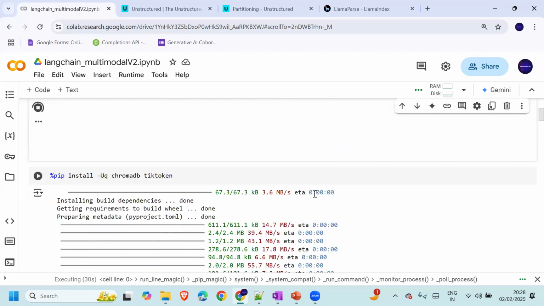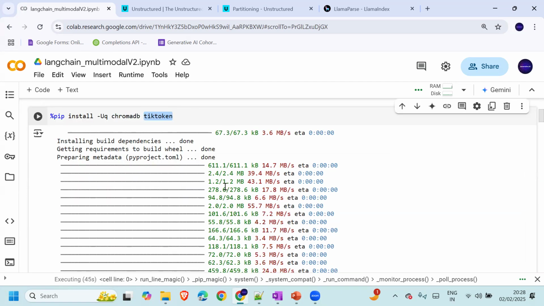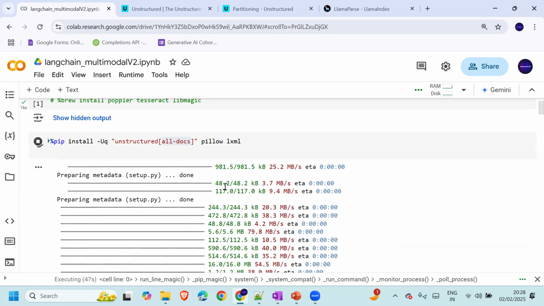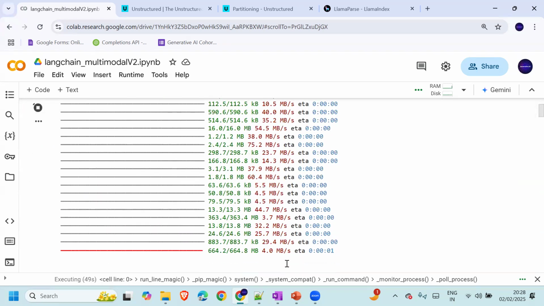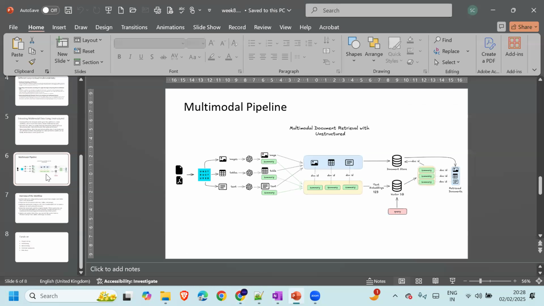So there are a couple of others, this is tiktoken. I will be using Chroma database as a vector database. I will use tiktoken to create tokens out of it. So what are tokens? The words will be converted into tokens and mathematical representations. So it will take some time. Let's wait for it. Meantime, this diagram is pretty much clear.